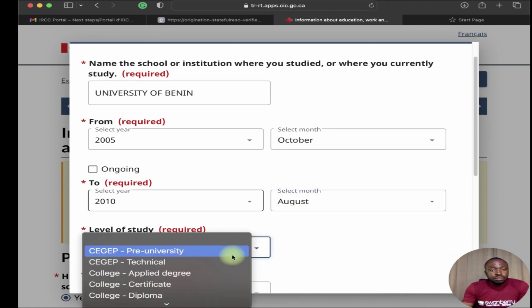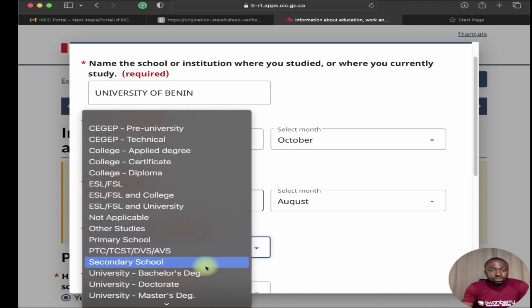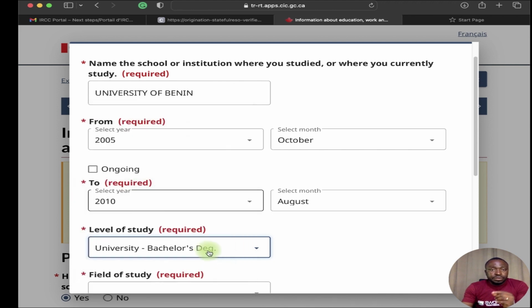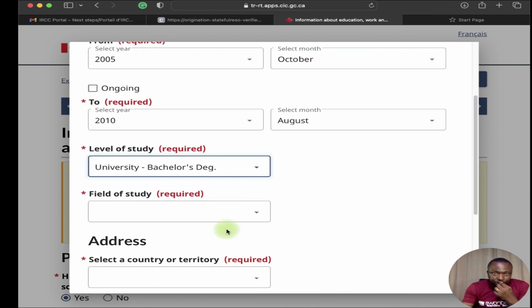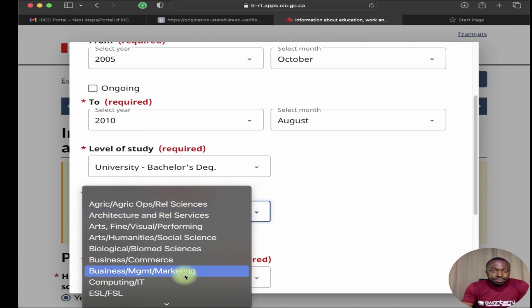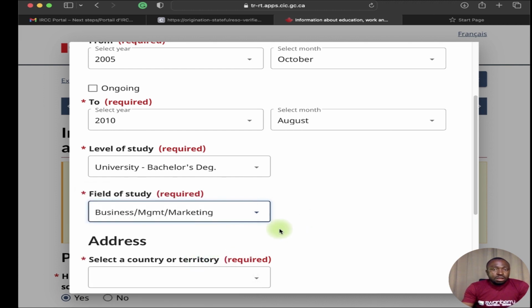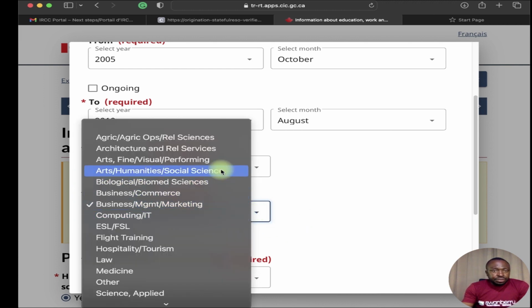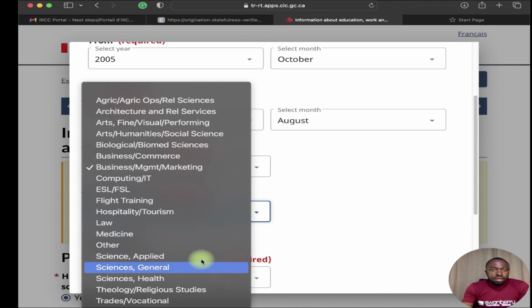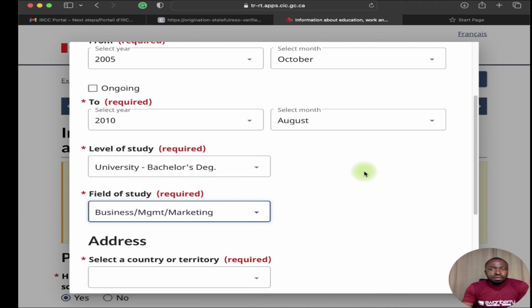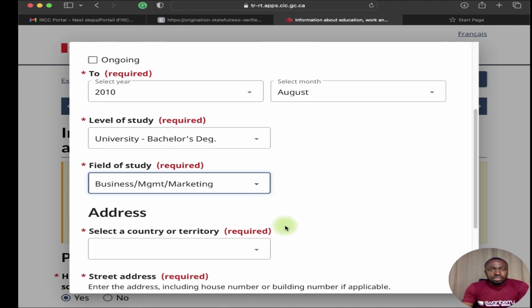Your level of study, a bachelor's degree, so you select university, bachelor's degree. Your field of study, business management marketing, or if it is engineering, you select applied sciences. If it's health, you select health. If it's medicine, whatever the area you studied in, you select it.